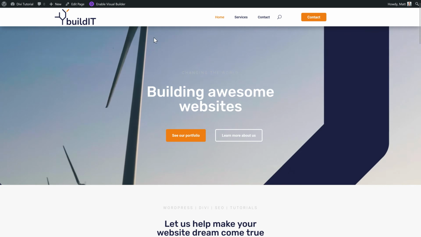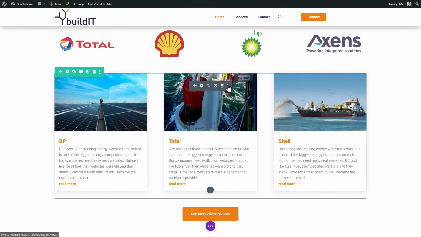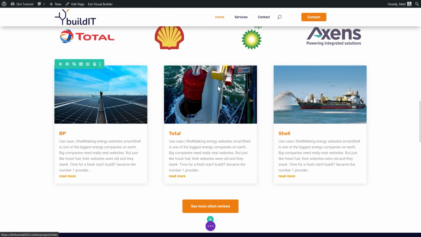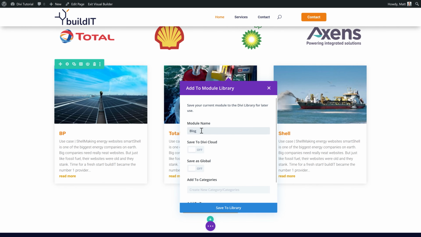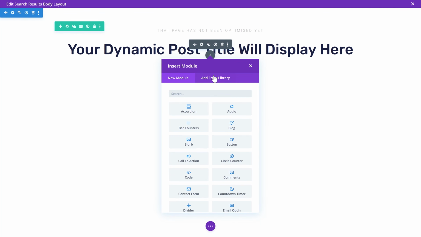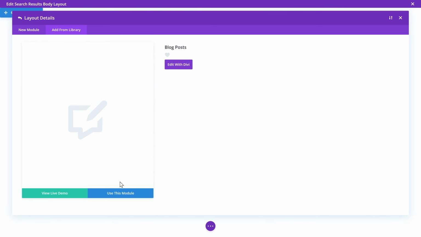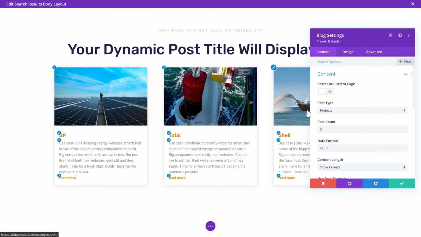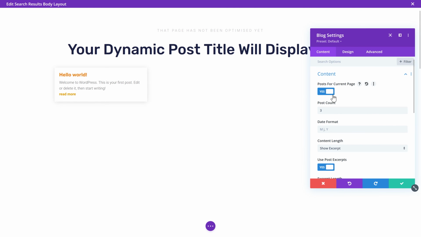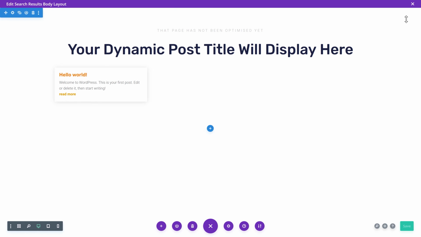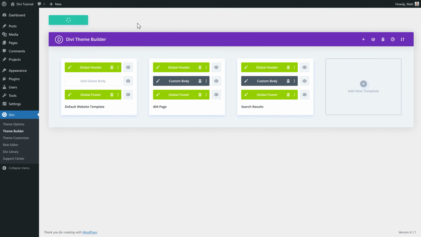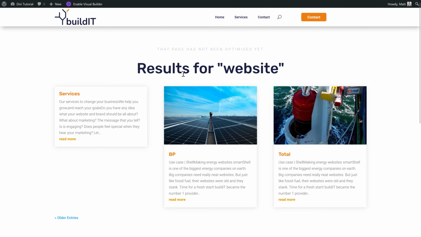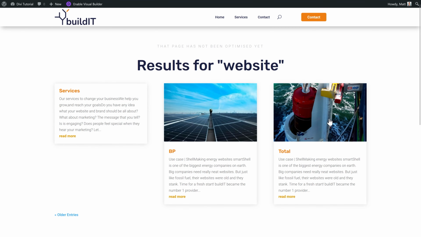Then we go to our website. We enable the visual builder. We scroll down because what we need is this module. Save this module to the library. And press over here, edit from library, add in your blog post, use this module. But then we're going to click on the settings icon and we're going to use post for current page like this and press save again, close this one, press save again. And now we'll search on our website and then you see on this page all your results.